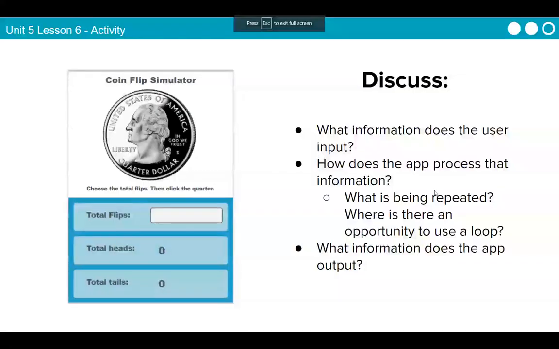So, what information does the user input? They put in the number of flips. How does the app process that information? Probably that just tells it how many times to flip the coin. So that might be where our loop is. What is being repeated? The coin flips, right? What information does the app output? The number of heads and the number of tails. So let's take a look at the next slide.